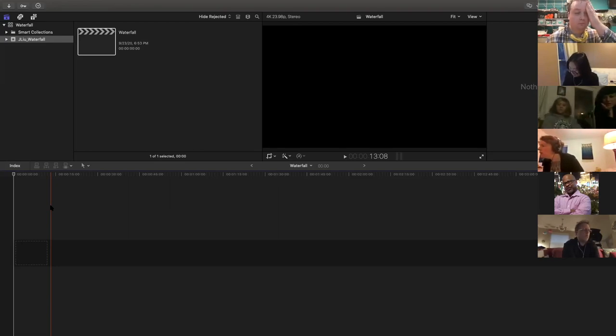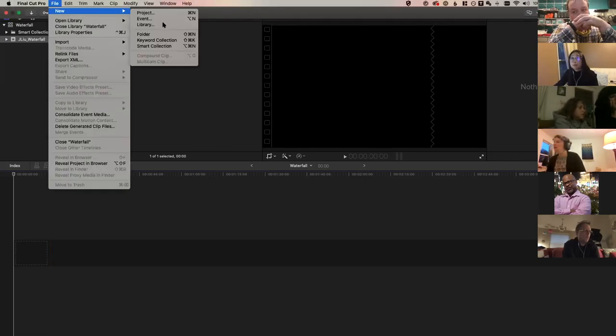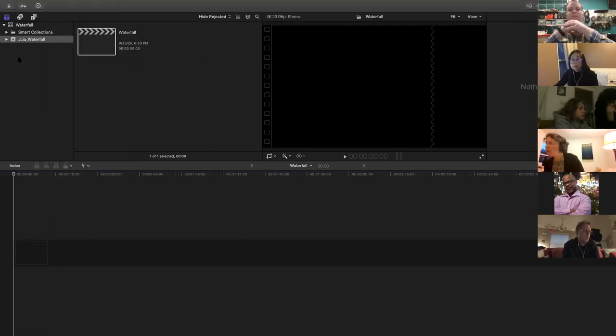We're having the same issue. I just have Workshop, Users, Macintosh as my options. Yeah, try saving to Workshop. Oh, and then there's Documents. Okay. File, Library, New. We're going to try to save it in another spot. Try saving it in Workshop and see if it works.